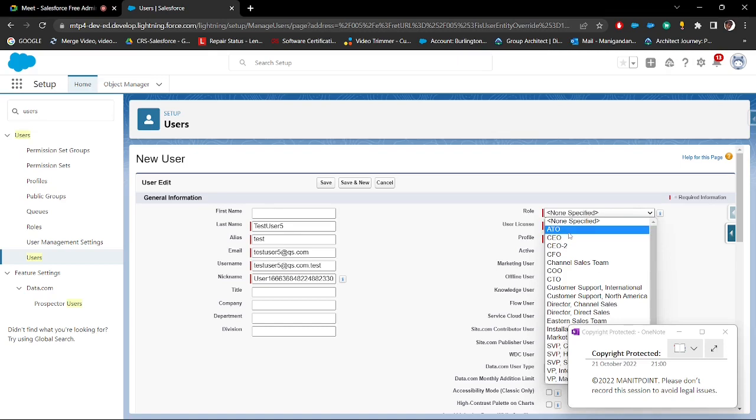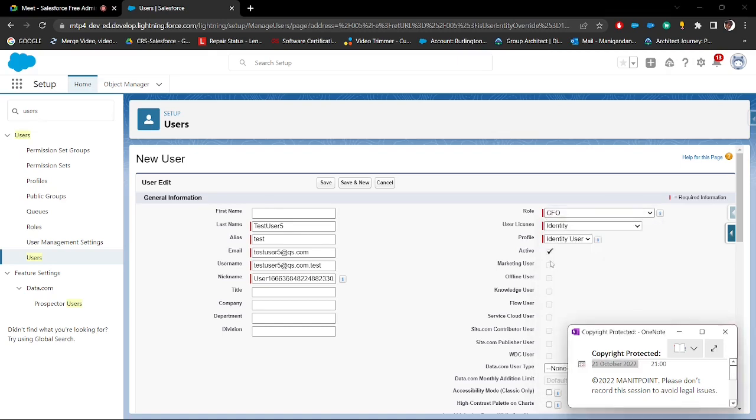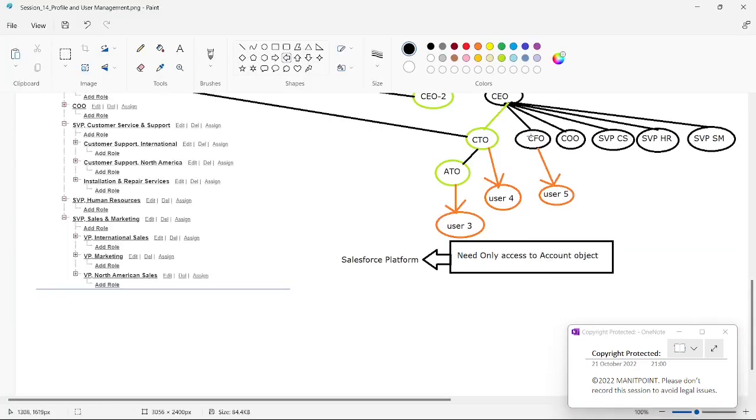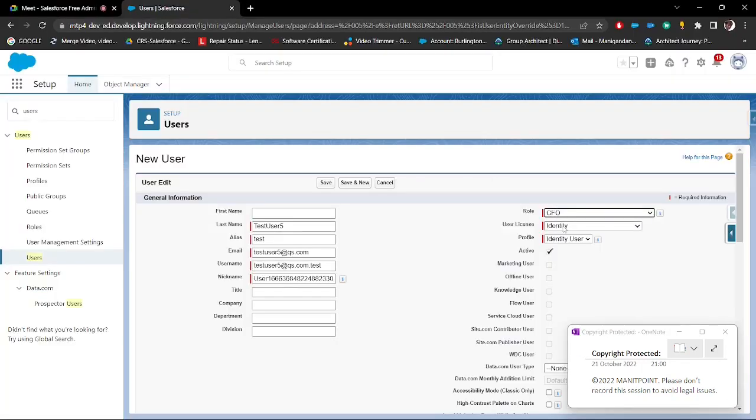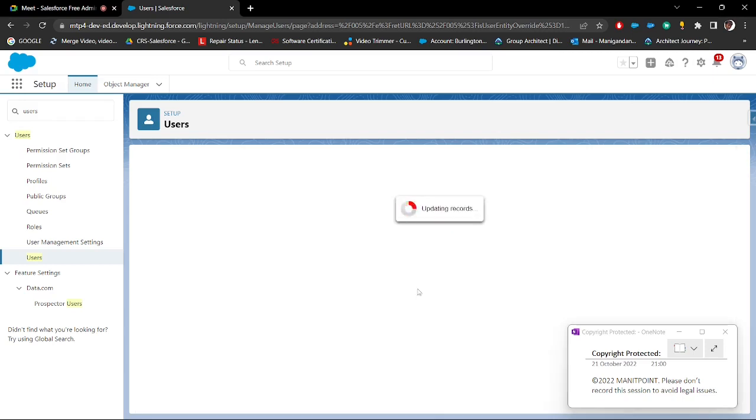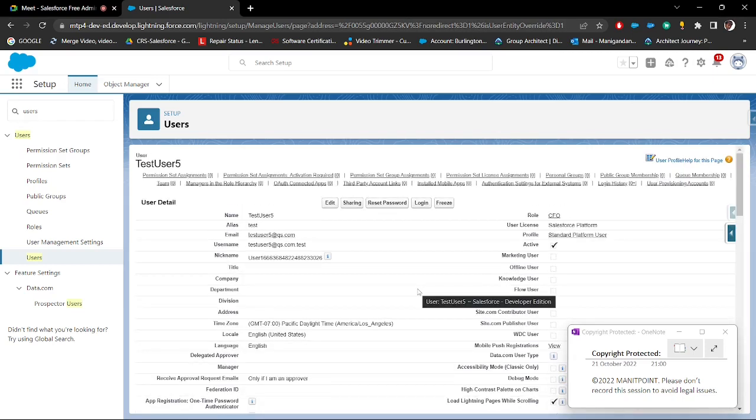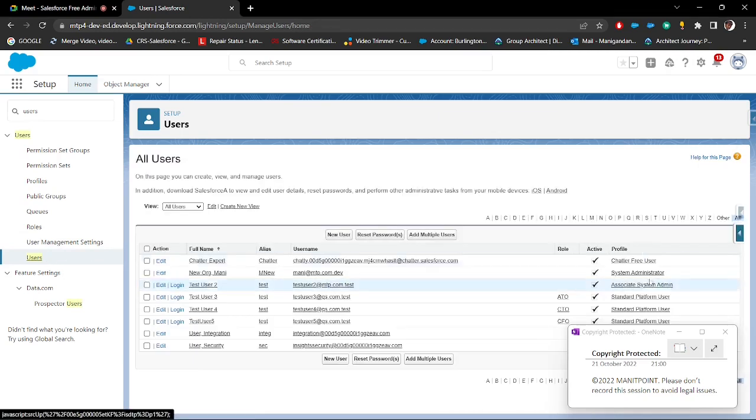Role. This should be what we have planned. CFO should be user 5, right? CFO platform standard user and save it. Okay, so it's done. So this is what we have decided, that is completed.